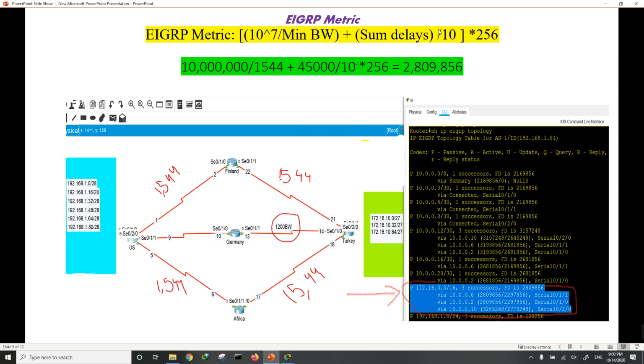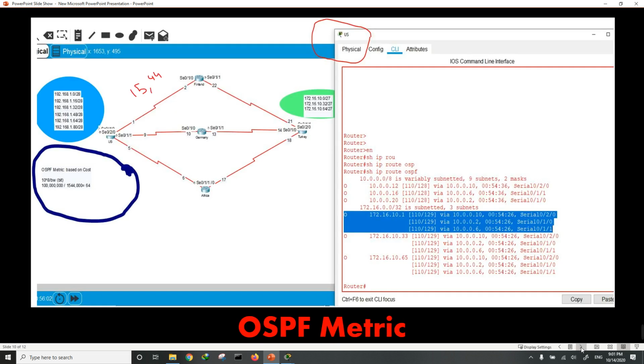And based on the formula, divided by 10, and finally we add these two parts and multiply by 256, and finally we get 2,809,856, the same number we get here. So this is one of the things that makes EIGRP a very complex metric calculation, as you can see. Now let's go to the next slide.